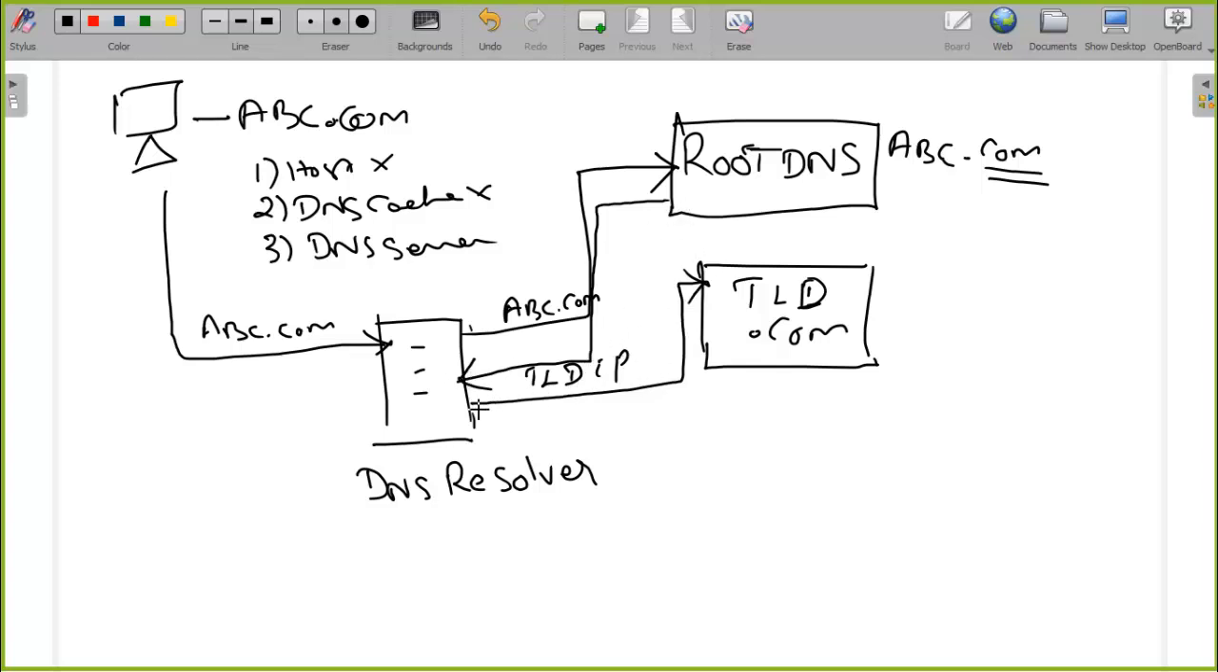So it will contact the top level domain and ask for abc.com's IP address. The TLD will not have the actual DNS entry, but it knows where this particular domain name is hosted, because that information alone will be stored by the top level domain. So it will respond back with the actual authoritative name server's IP address. That particular information will be shared by the top level domain.